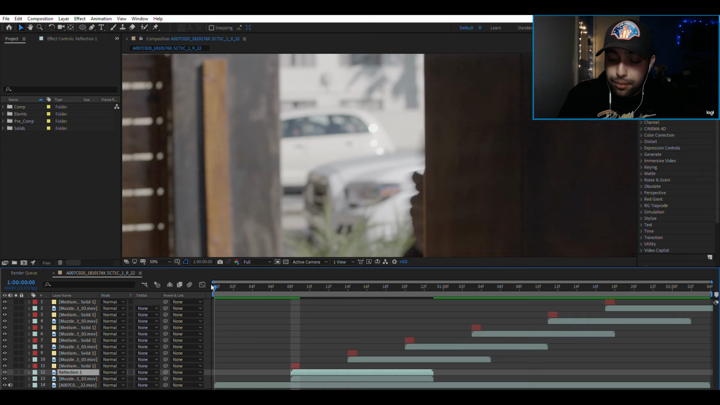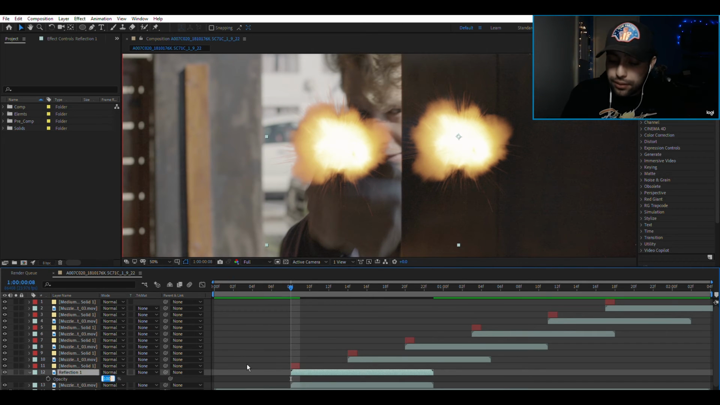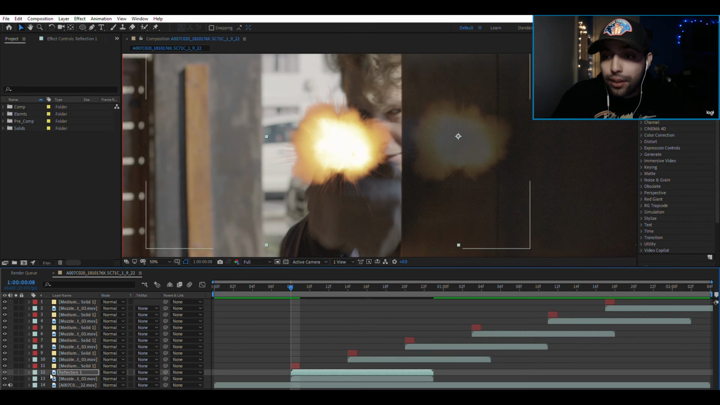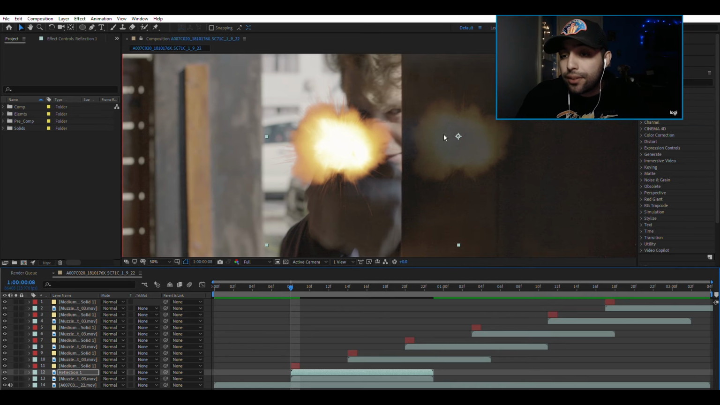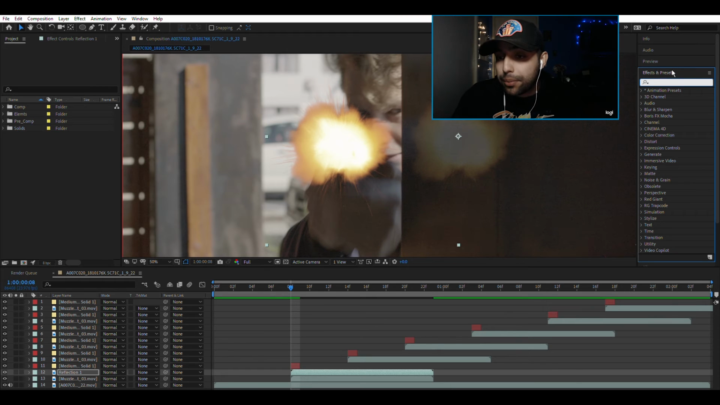Now to make it look like a reflection, we're going to bring down the opacity, say maybe to 40. That's a little too much. It's also looking really detailed. Now to take off that detail, and as you can see, the reflection looks like it's going up and down like this. We're going to go ahead and go to the right here where it's effects and presets.